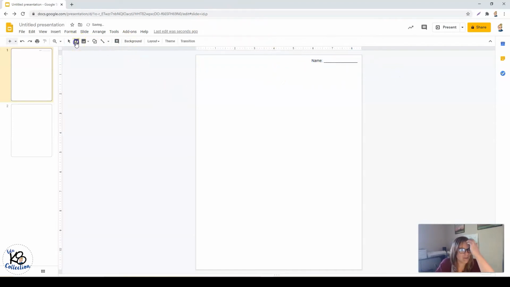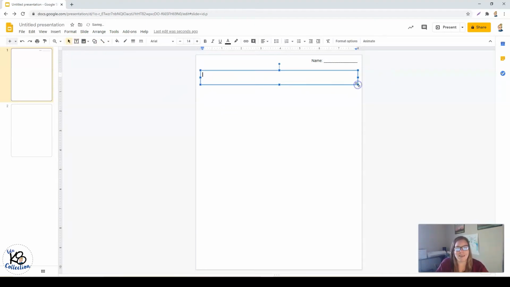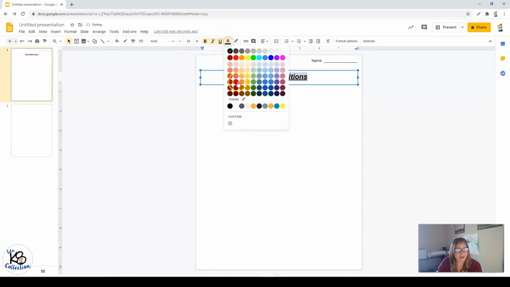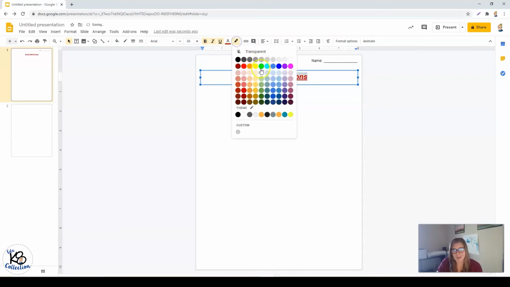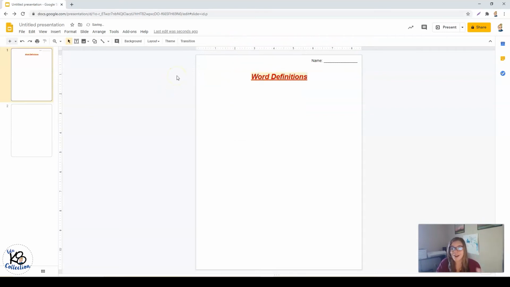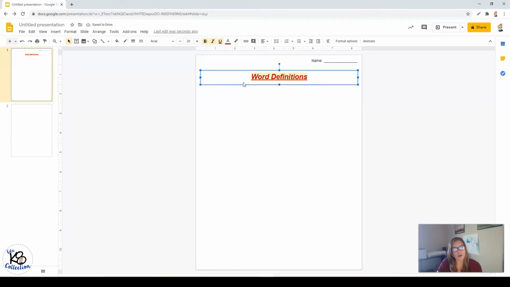Then I'm going to add another text box here and make a title. Let's say, I don't know. Yeah, let's do that. Word definitions. Let's say we're doing an assignment on word definitions. I'm putting it in the center. I'm making it larger because it's my title. All of the regular features, bold, italic, underline. Maybe I want the color to be red. I want it to be highlighted yellow. I don't know. It's entirely up to you, but you can do a lot with this.